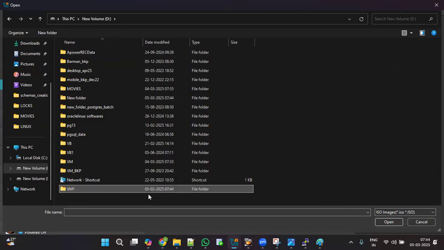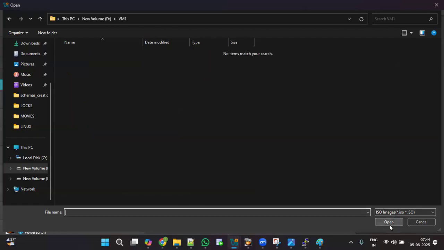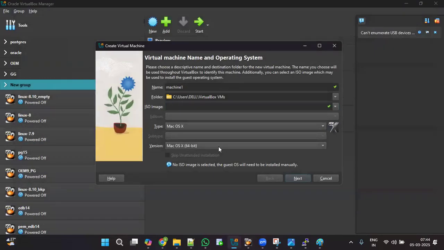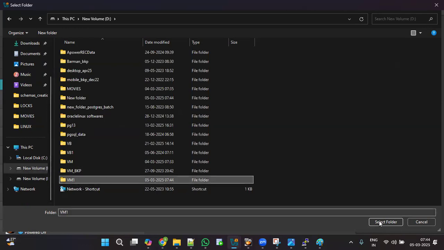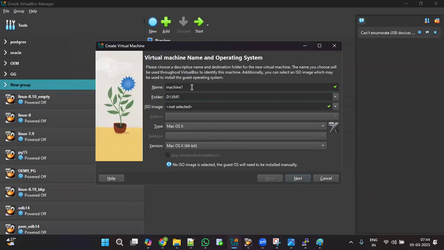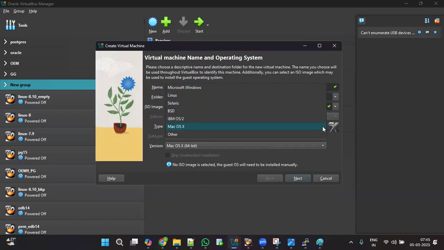So you can select VM1 and click on open. You can select the folder where you want to keep these machines. Go to D drive, select VM1, so that the Machine 1 folder is created in the backend inside this path. For all the machines, you can keep the same path so that all the machines will be created at the same location. Okay, click on next.